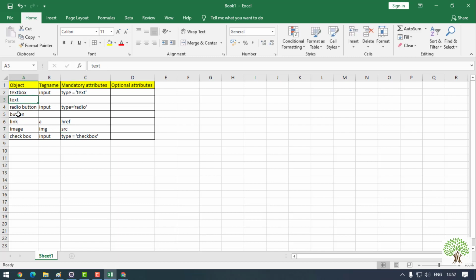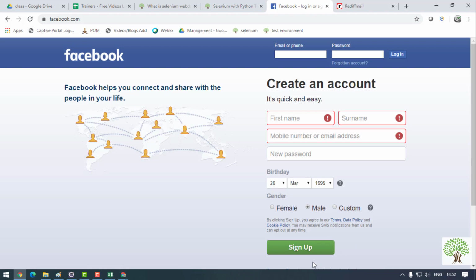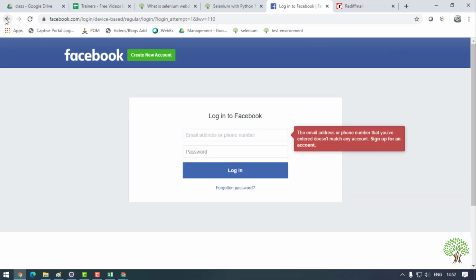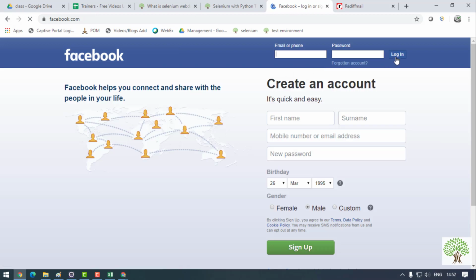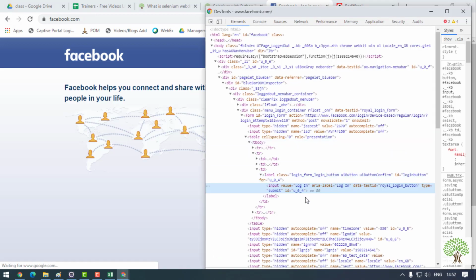Now let's talk about the button, the normal button. This is my button, these are my buttons. These are my two different buttons, right? So I'll right click on it to inspect it. And over here you can see it has the input tag and the type is submit. There are some other attributes, but I'm searching for the type, which is my mandatory attribute, type, which has submit.